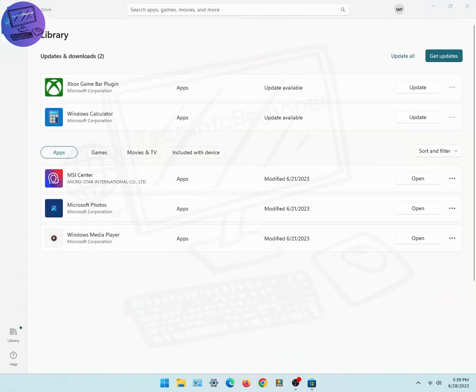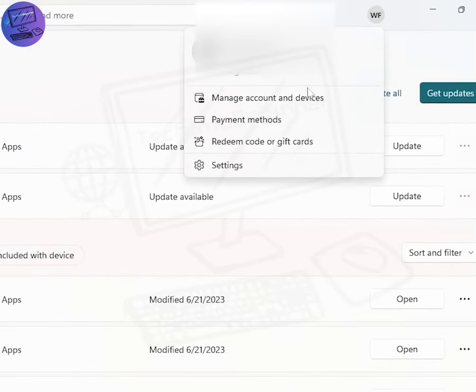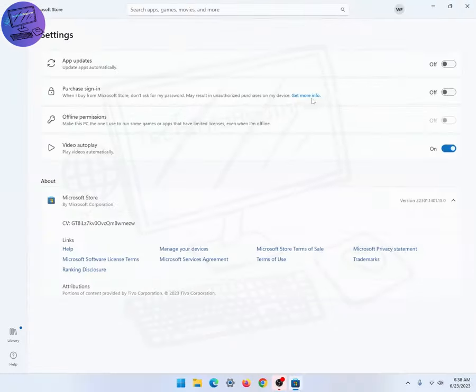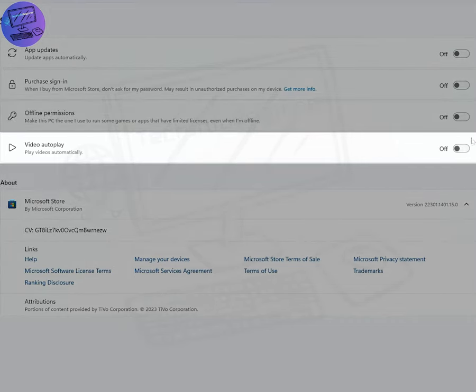To turn on or off automatic updates of installed apps in the Microsoft Store, on the upper right corner click on your account icon and go to Settings. Here turn off auto updates, which will take less data usage of your internet plan. You can also disable the auto video play option if you don't want to play any video on the store.